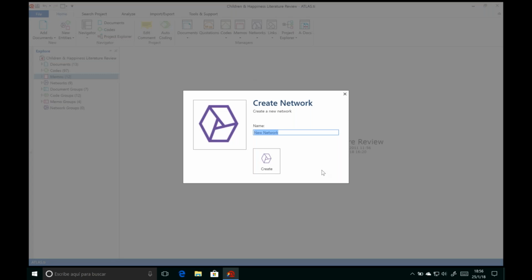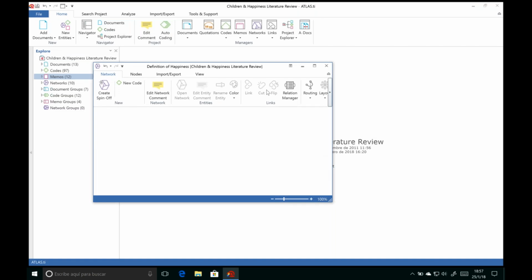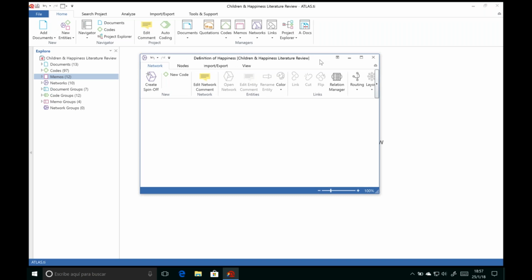And in this network, since happiness is such an important part of this study, one of the main goals of my literature review is to define happiness. And so in the different articles and blogs that we've analyzed here, we had a lot of different possible definitions, and so I now want to analyze that.